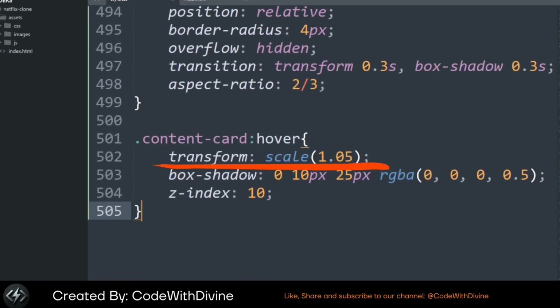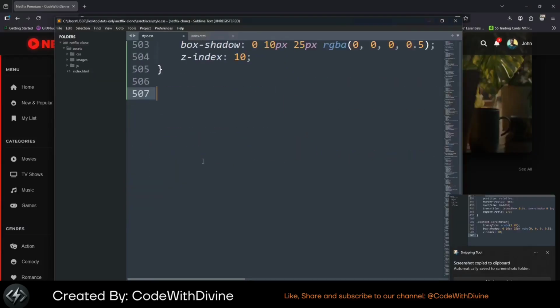Transform scale 1.05. Scales element to 105% of original size. Creates zoom effect. Doesn't affect layout. Surrounding elements don't move. Z-index 10 ensures hovered card appears above others.